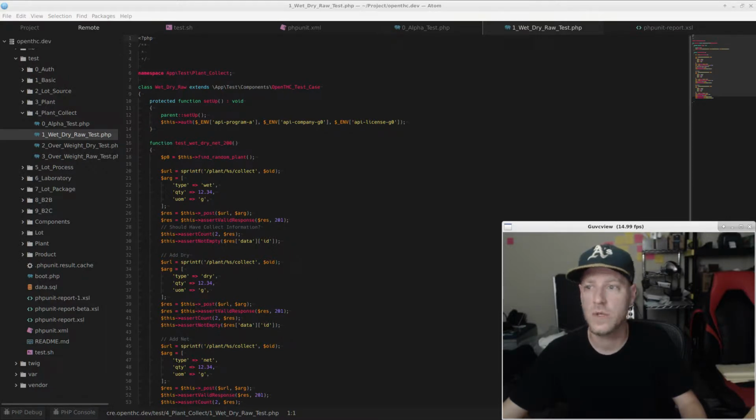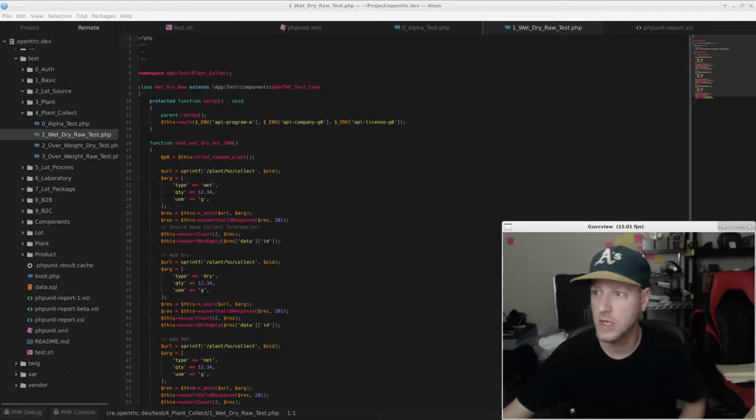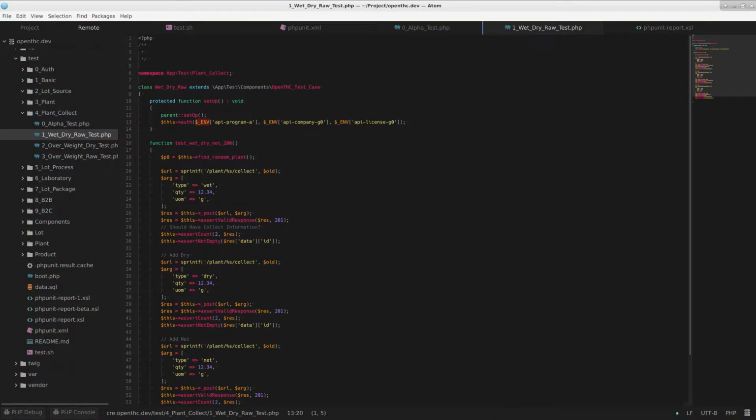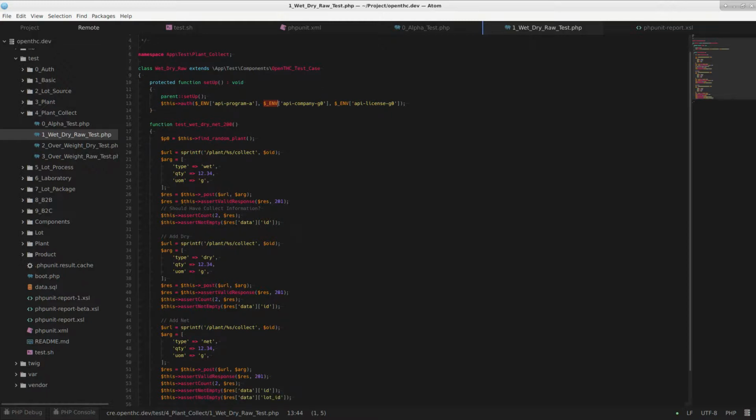Right here is one of the test cases. It's case 4.1, wet, dry, raw test case. It looks like I'm intending to go all the way through a harvest cycle with this one. And right here you can see where we're using some of those environment variables that are set in the config file. They're all available right here, so each script can authenticate without, of course, having to hard code any kind of keys into the test cases, which would be nice, to have them be flexible enough.